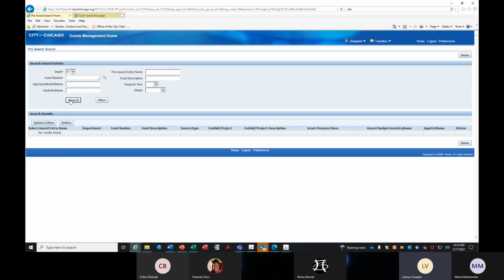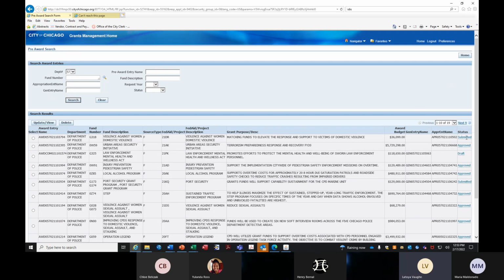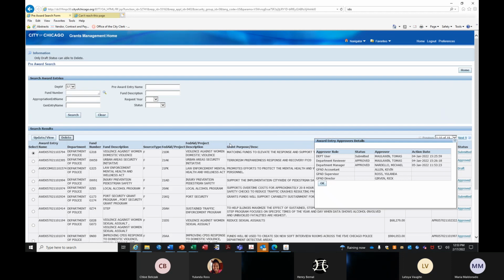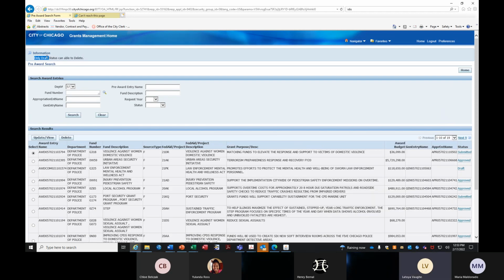Certain programs, so let me just, if a grant is in a submitted status, for example, the system won't let you delete this item. It's going to tell you that only draft items can be deleted. So if I was in this draft and I want to delete it because it's in a status of draft, it'll let me. Oh, it should have let me. Only draft status can delete.